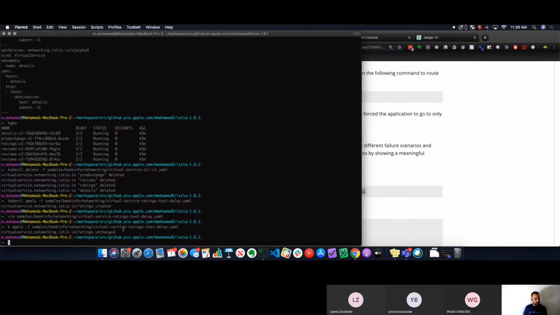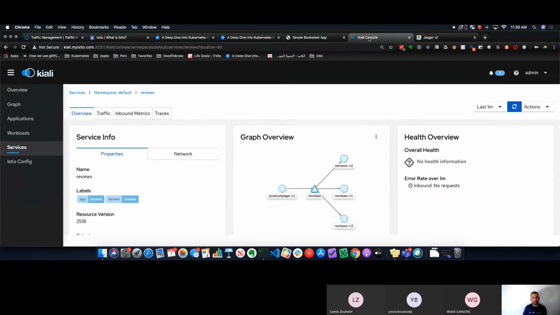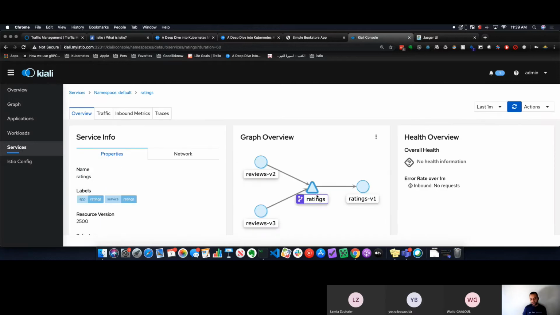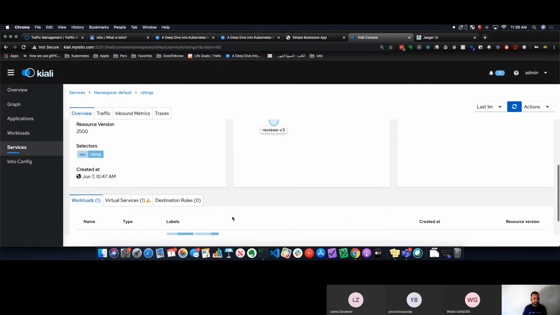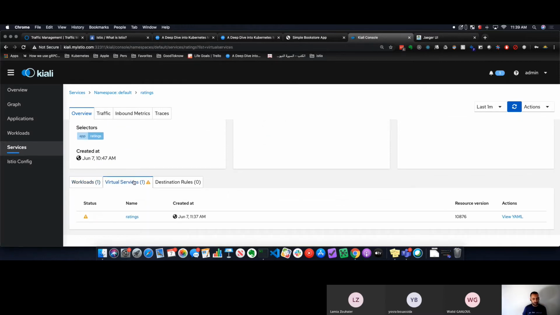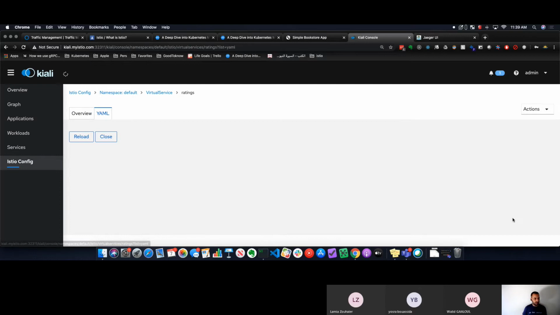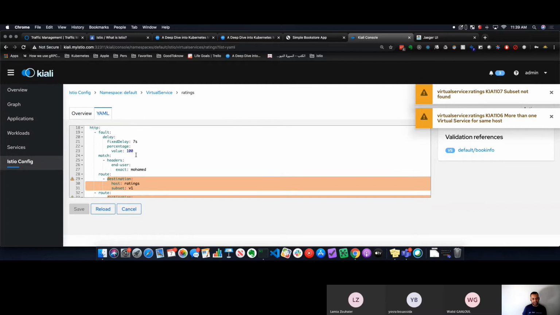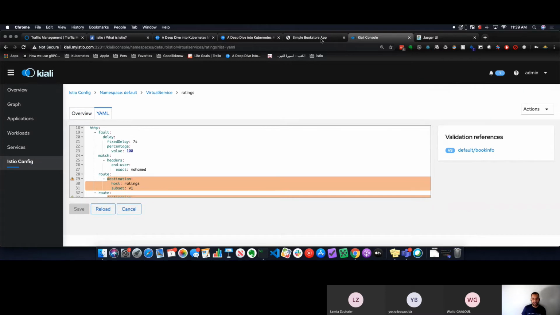All right. Ratings, and change it. Let's see. If I go to the services here and go to the ratings, I see that ratings is already changed, and I can look at the YAML of this service. It should show that I have a 7-second delay for that user, and let's see how it works.